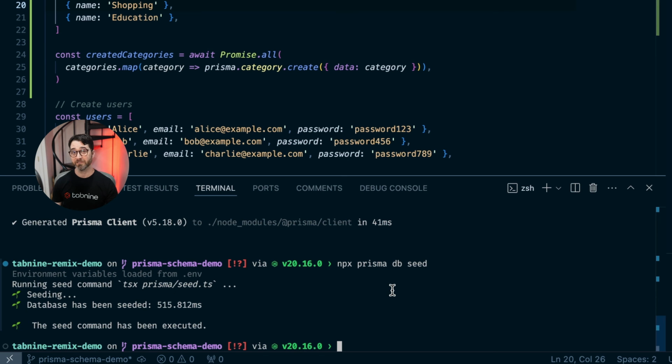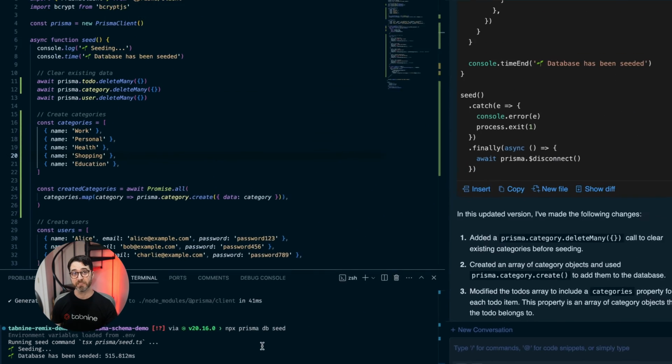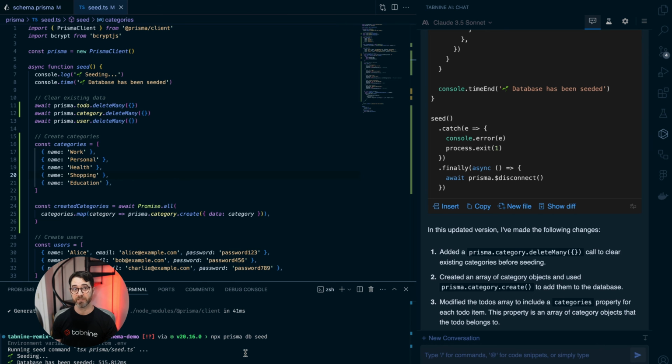Our database is now set up to handle our multi-user to-do application. We have our SQLite database using the schema defined in the schema.prisma file, populated with seed data, and a type-safe Prisma client has been generated. We'll focus on using this client with Tabnine in another video.